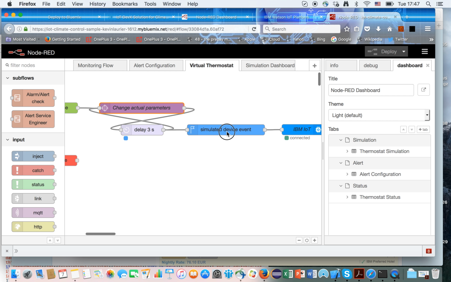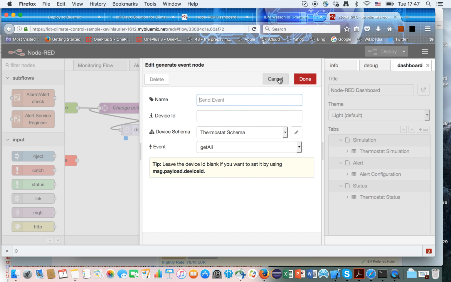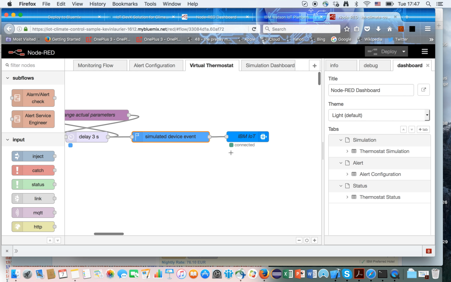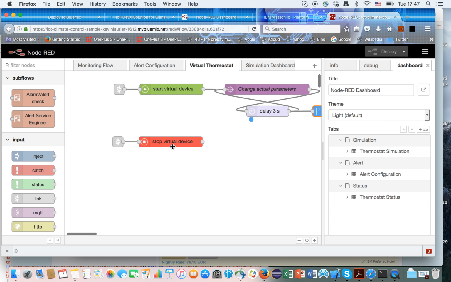Then this node here emits an event based on the current values of the properties sent in the device, and this is sent to the Watson IoT platform. Finally, the red node here stops the device whenever the user clicks on the button to stop the device in the control panel.